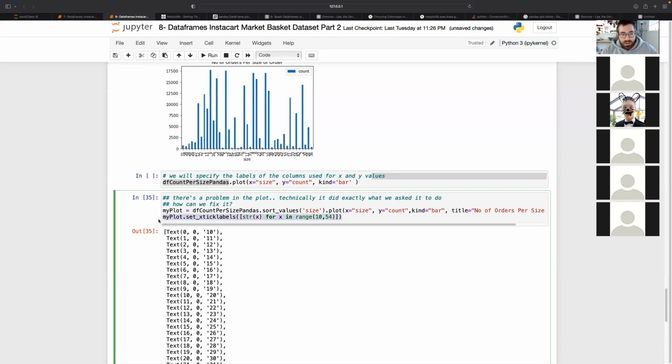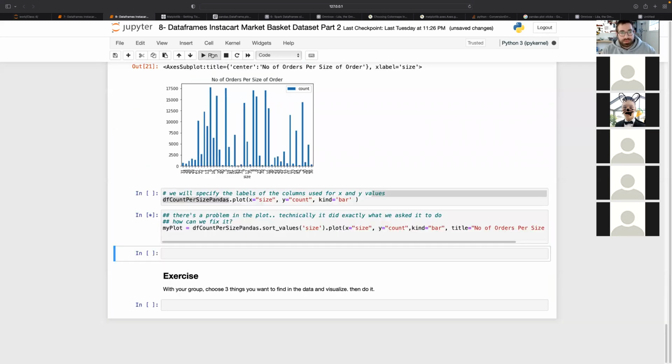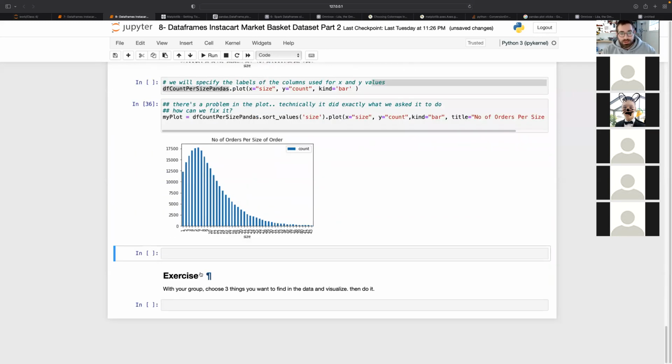So now for the exercise, I want you, with your group, to choose a few things that you want to collect from the data, or some analysis that you want to retrieve from the data, and I want you to visualize it and have fun. Try to find something, even if you can have multiple plots in the same figure, like one index but multiple columns that can be plotted. That would be fun to see. Any questions?